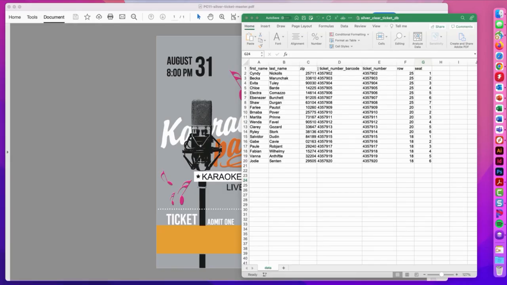In this demo, I'm going to show you how to make a variable ticket in Fiery FreeForm Create that includes variable text and barcodes, as well as variable elements that use specialty colors. Like with any FreeForm Create file, there's two main things that you need to get started. You need a master file and you need a variable file.